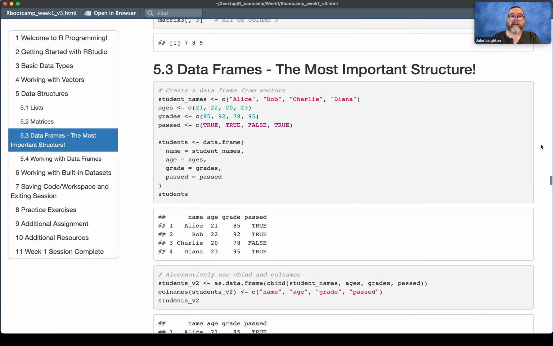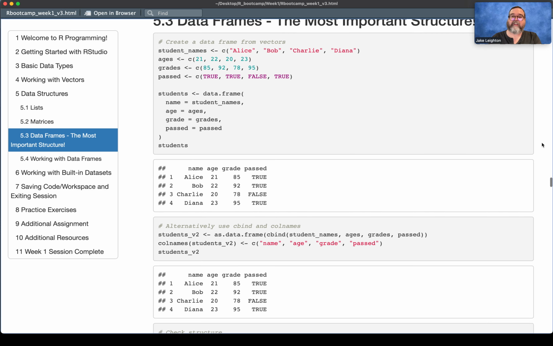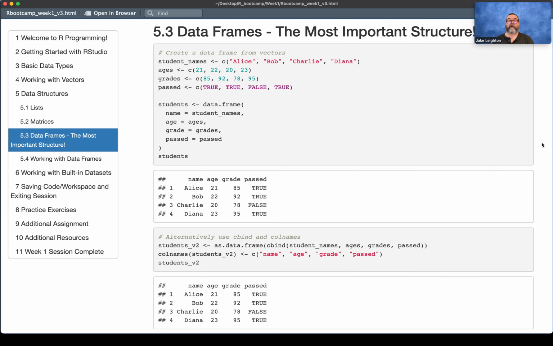All right, so now data frames, the most important structure. The data frame is by far the most important structure I'll work with. I use it basically every day.